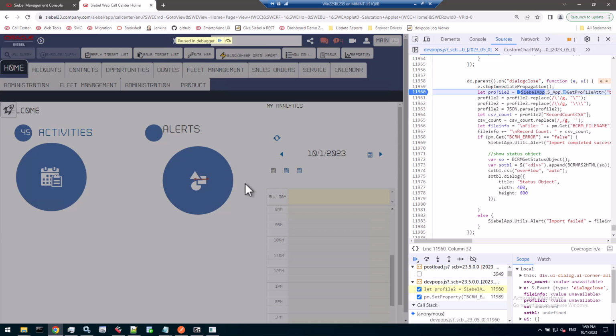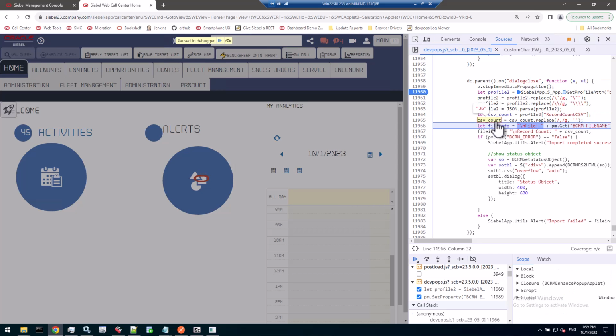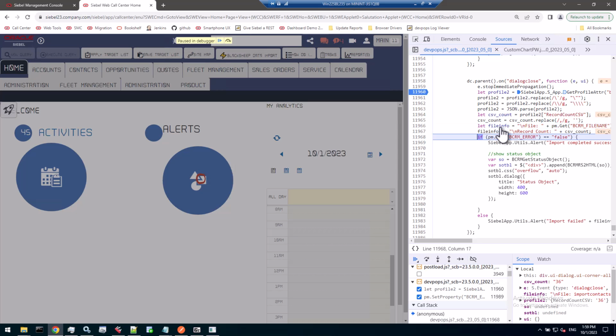And you can see the standard framework just closes the dialog on success. So now we are in the dialog close event handler. We get the profile attribute. We have the record count. Well, it's a bit of a worry here to get that count actually, but eventually we make it. Could be easier here. We compile that file info. So file info now says file name, size, and record count. The get error is false because it's not been set to true.